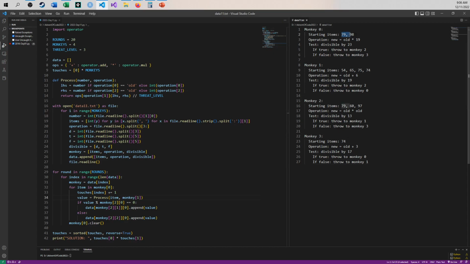But then I keep track of a list of items, and that's the tricky part here, how to break this thing down. And again, that's not fun code at all to try to read. I would definitely try to make that a little more readable if I could. But the operation, basically I break that down into 3 parts: the left-hand side, the operation itself, and the right-hand side. So that's a list of 3 items. And then I also need to break this down into divisibility. So I have a divisible by 23, and if it's true, move to monkey 2. If it's false, move to monkey 3. So all of these items come up as a list of lists.